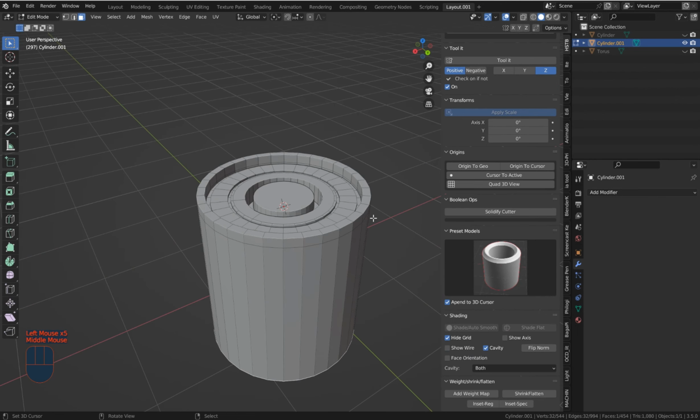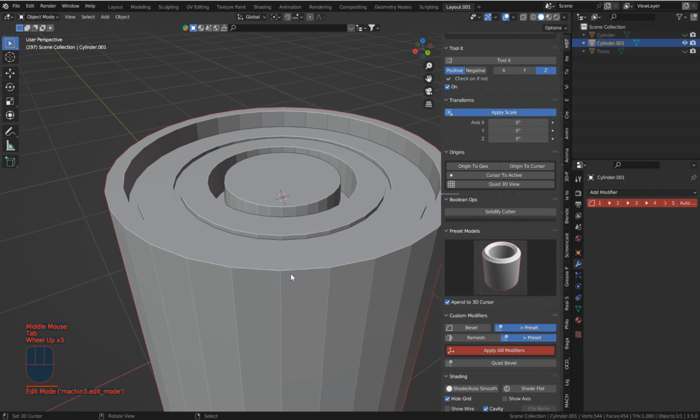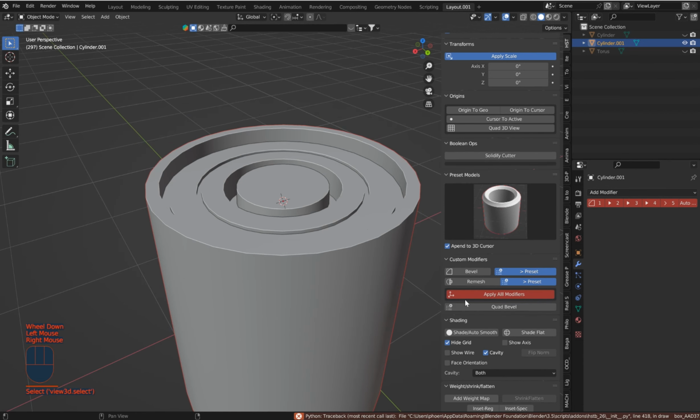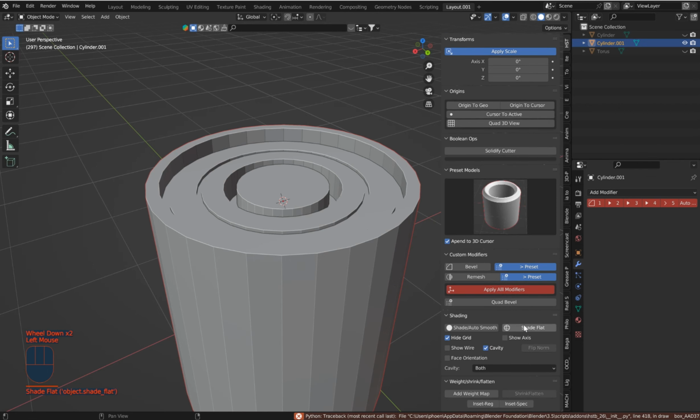You can turn on cavity, which is better seen here, and you'll get a good idea of where your edges are. Of course, the shade auto smooth is still in the shading area. Forget about the quad bevel, actually, I disabled that. I'll remove that button off of there. So you can shade it flat, shade it smooth, turn on cavity, show axis.